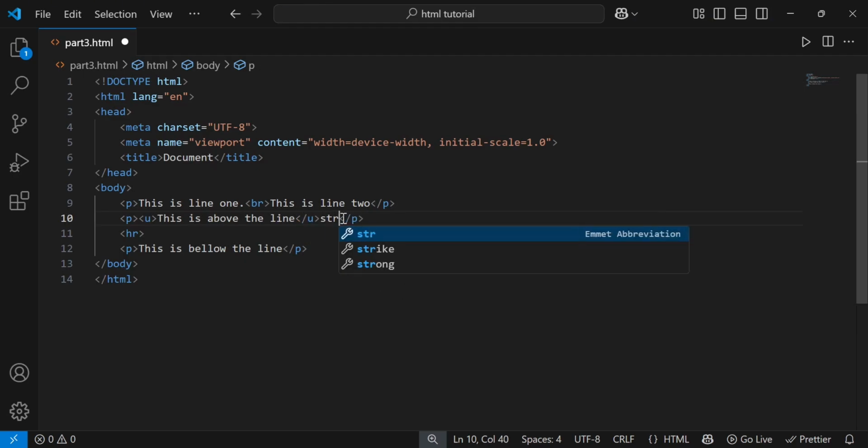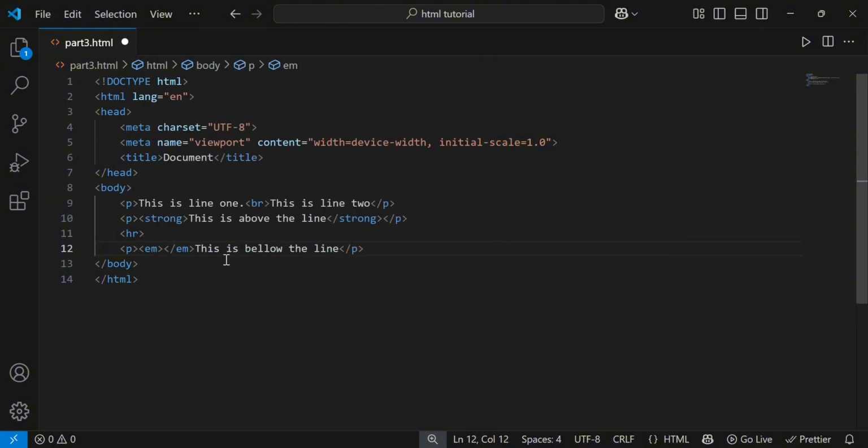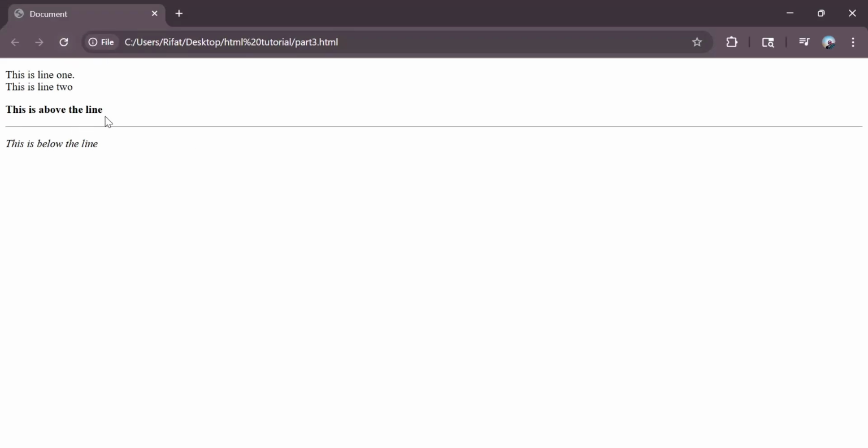Let's say this one is strong and it makes a lot of emphasis. Now let's save it. So you can see, no difference between the strong and bold in display, but it helps disabled people who cannot hear or cannot see. They are helped by the screen readers. And this one is the emphasis tag, same as the I tag or italic tag.